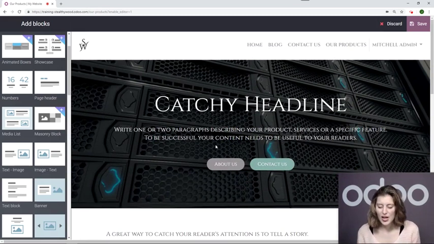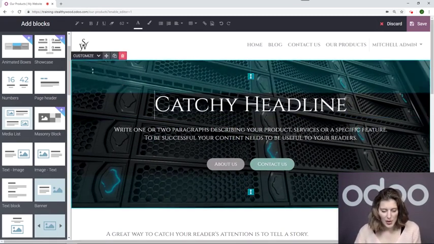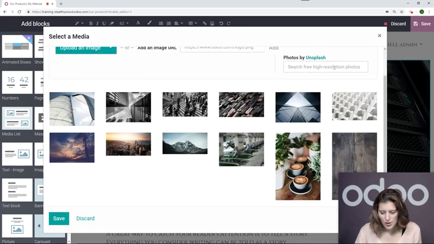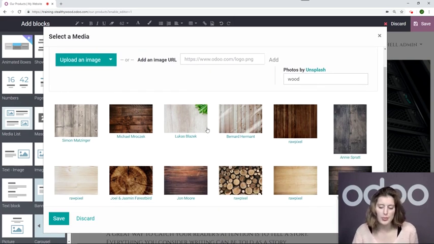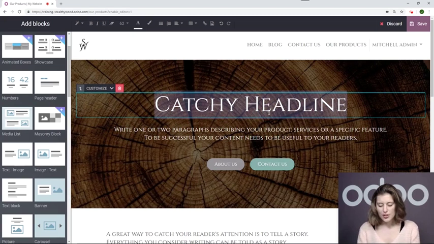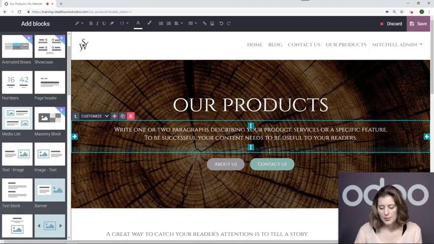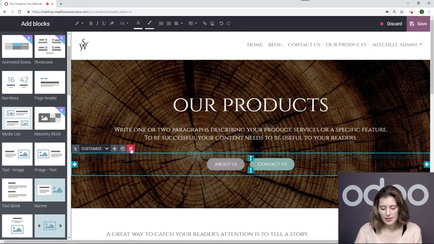So I'm going to go ahead and start editing this. The first thing I want to do is change my background image. Now I'm just going to choose an image of the material I typically make my products out of rather than highlighting some specific pieces. So I'll go ahead and choose this one right here. All right, I think that looks really good. And then I'm going to add a title, our products. Okay, nice and simple. And I'm going to remove these buttons here because they are not needed.